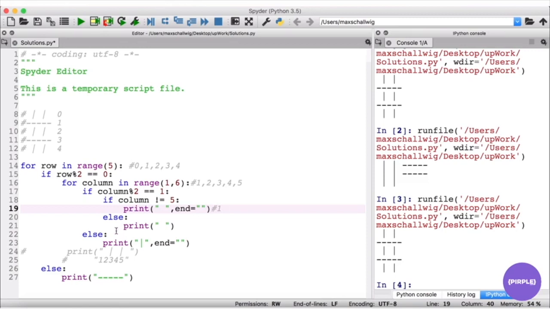So we don't leave this loop until column goes all the way through the loop and up to 5. So all this time row is going to have the value 0, and all this time we're going to be in this if statement. So now column has the value 2. So we check here if the remainder of dividing column by 2 is 1, so it's not. So we skip all of this and we go into this else statement. Else we're going to print this vertical line. And so column has the value 2 here, and we print the vertical line.